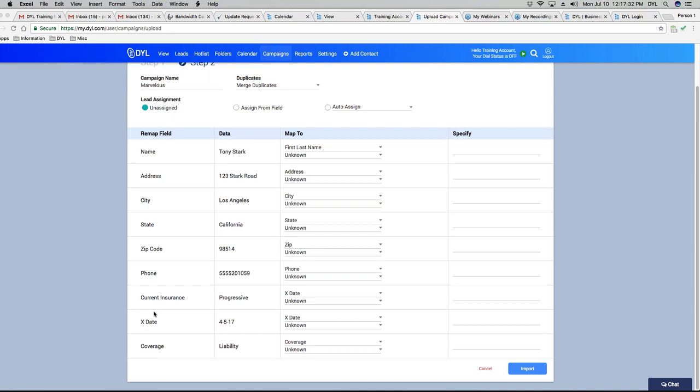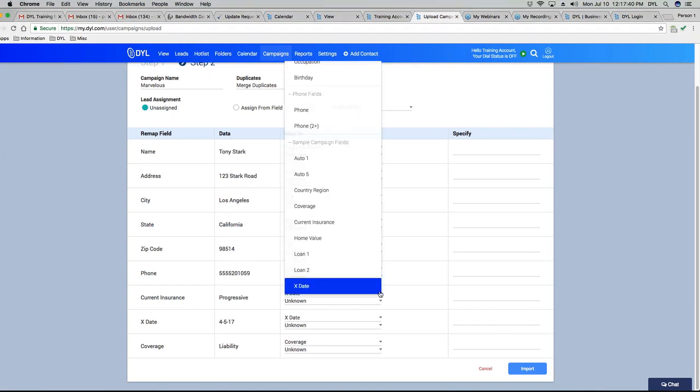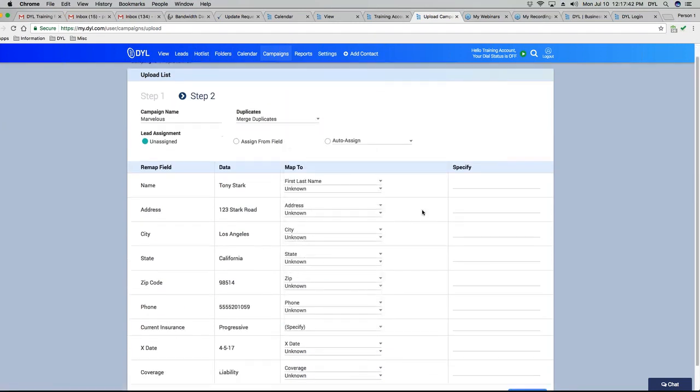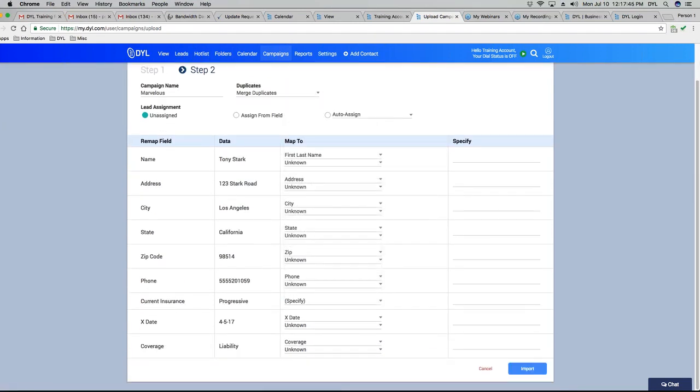If this were a brand new type that we created, we would have to specify this information. You will see in this column right here, the map to field, you will see a specify listed in parentheses. Anything that says specify on it, you will need to specify it on the right-hand side, right here. So if this were a brand new type that I was saving this as, and this all says specify, I would specify it and go here to current insurance, do the same thing for the X date, and same thing for coverage.